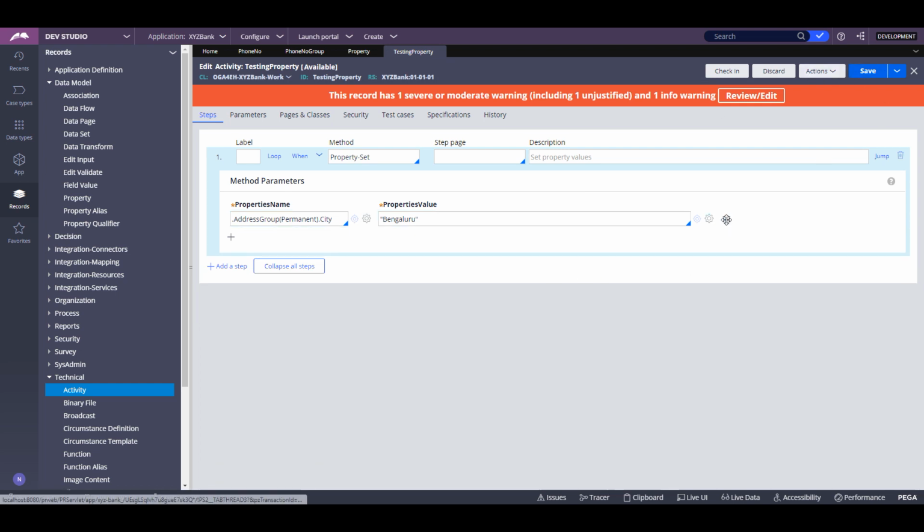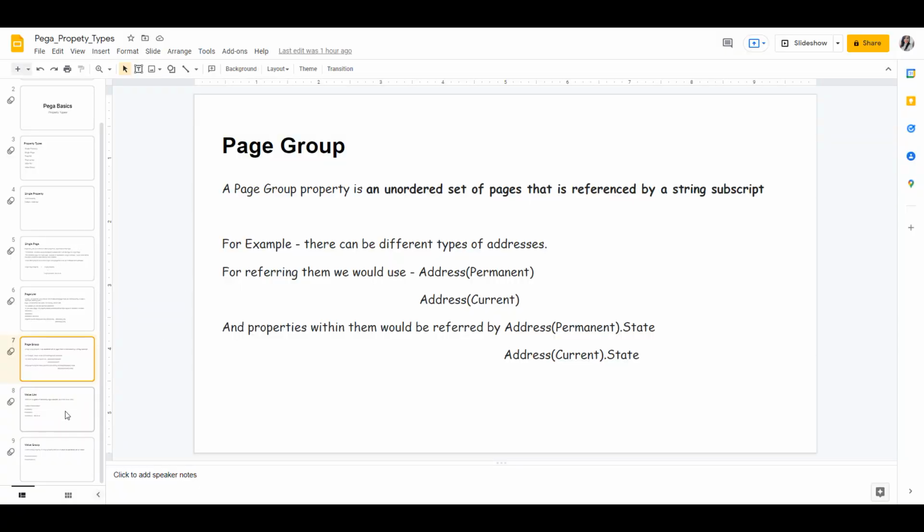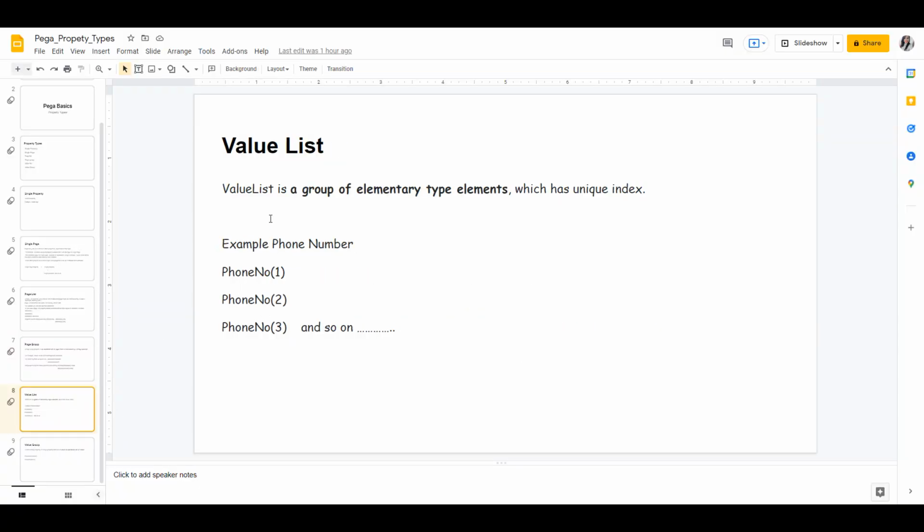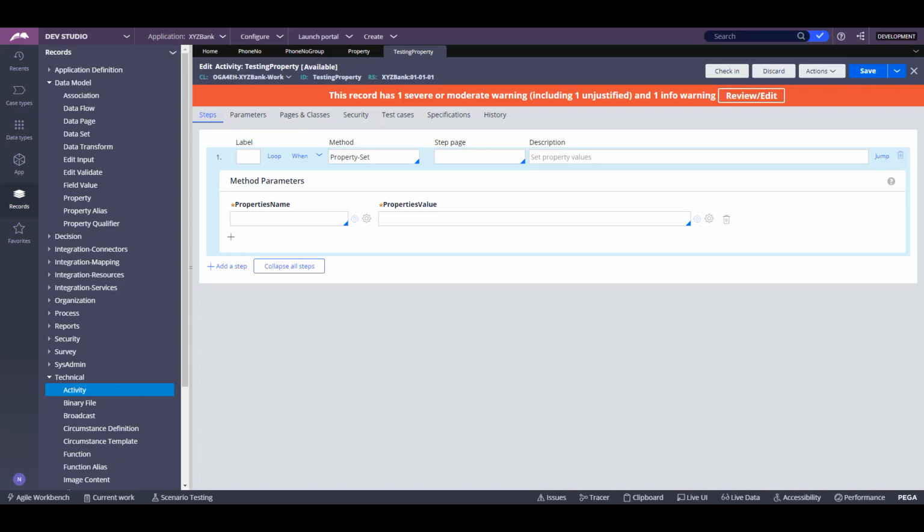Now coming to value group and value list. So first is a value list. How value list differs from page list, as I've told you, is that in the value list there is only one kind of property, right? It is a group of elementary type elements which has a unique index. It is referred to by an index, but it is just one property.